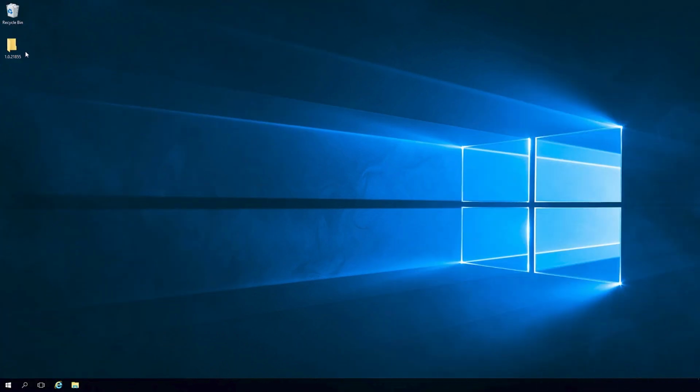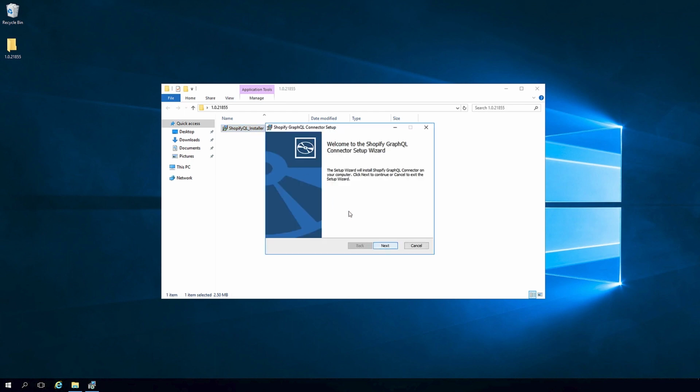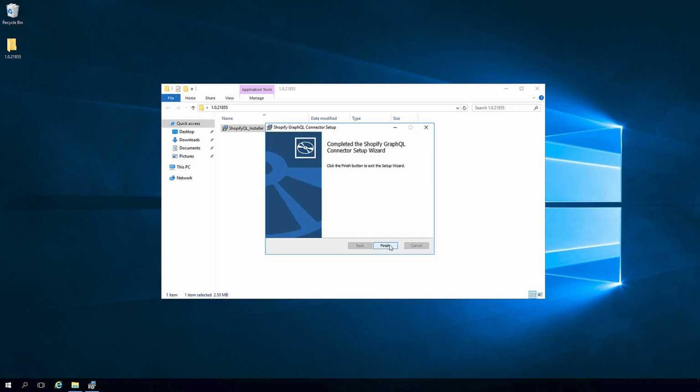Firstly, we will open the downloaded folder. We will begin by running the installer for the connector tool. Click Next. For this demonstration, we will keep the install path as default. Click Next, then click Install. And then click Finish.